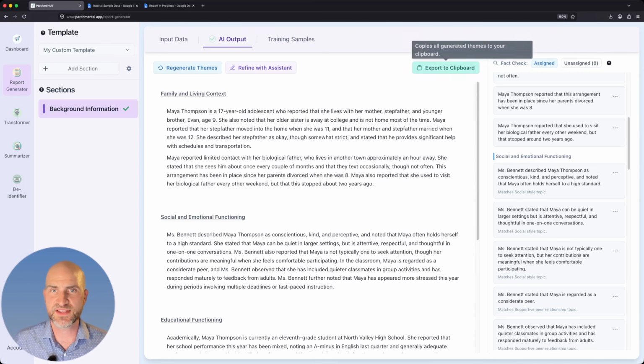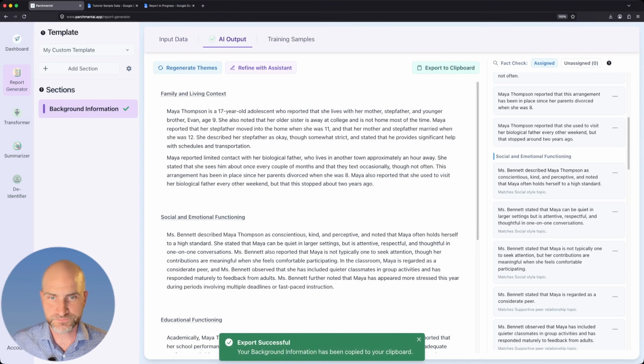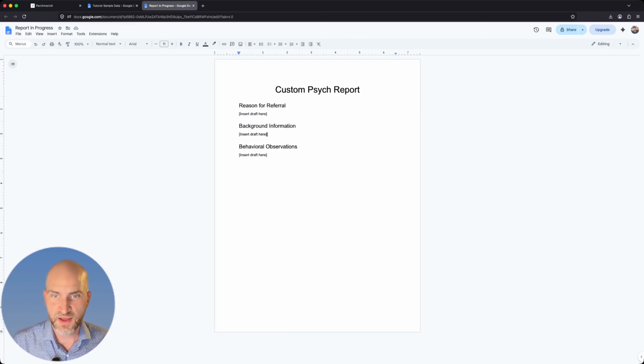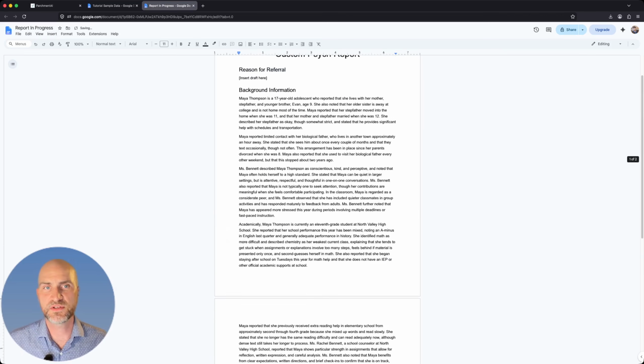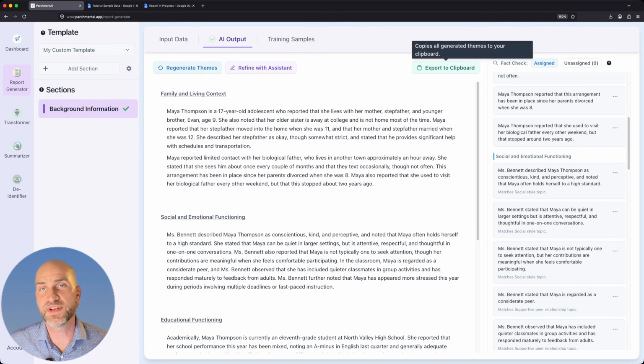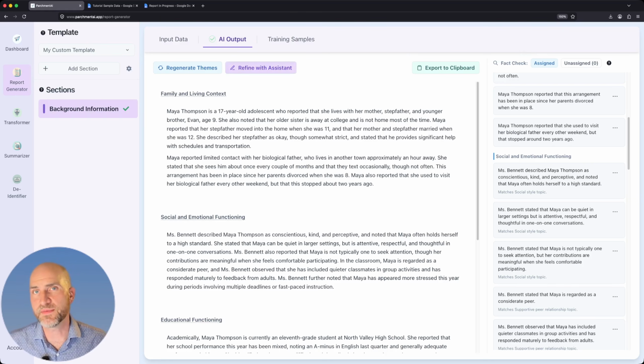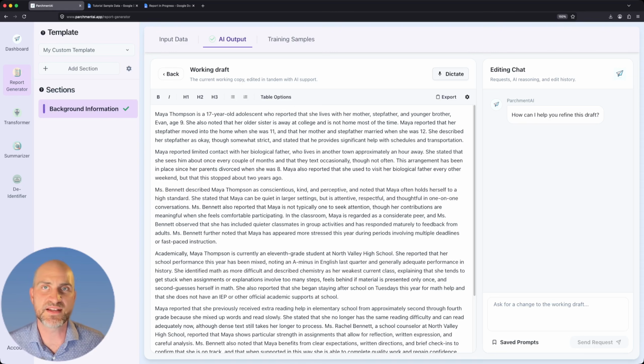You can export this data. Just click that button, bring it over to your document, and then paste it in for your background information. You can also go to the next level. We have this Refine with Assistant button at the top of the page. And what this does is it gives you an assisted editing experience.